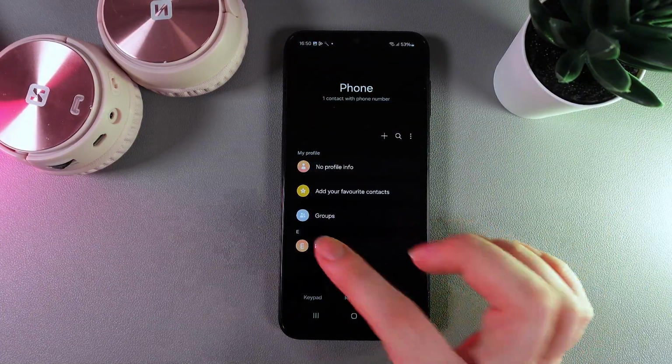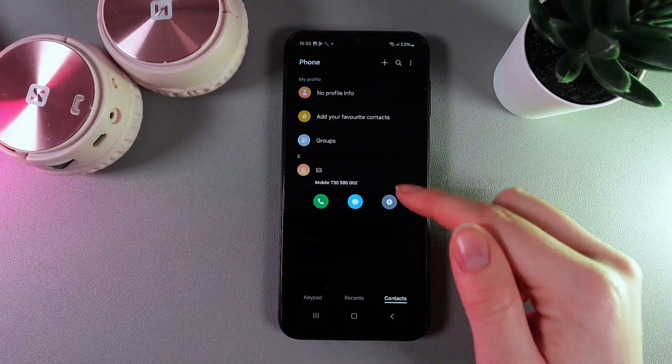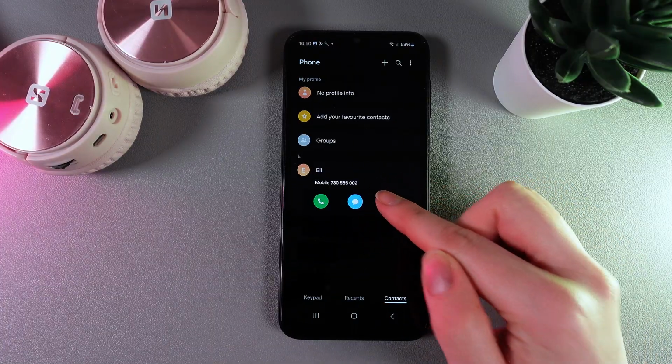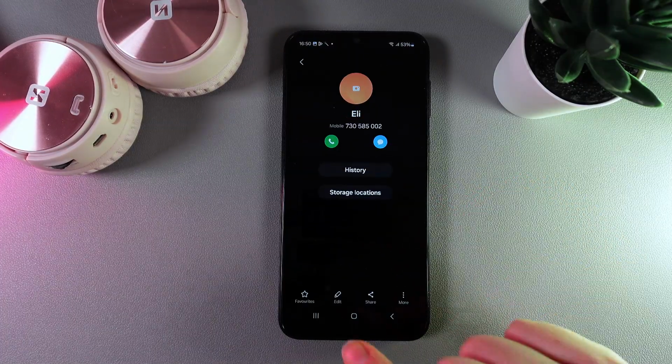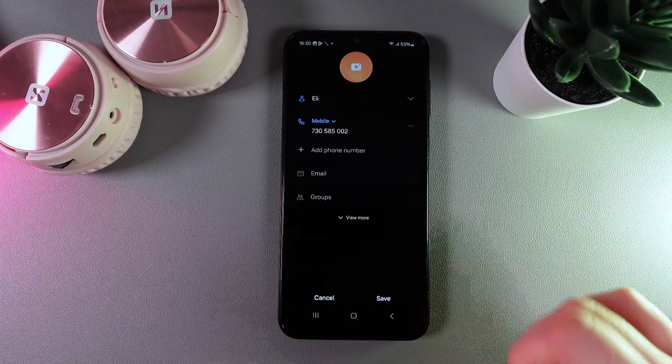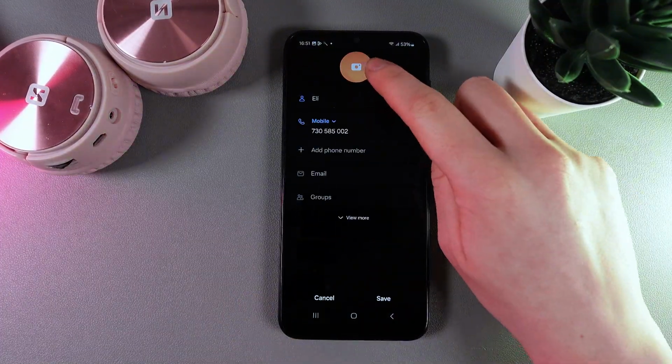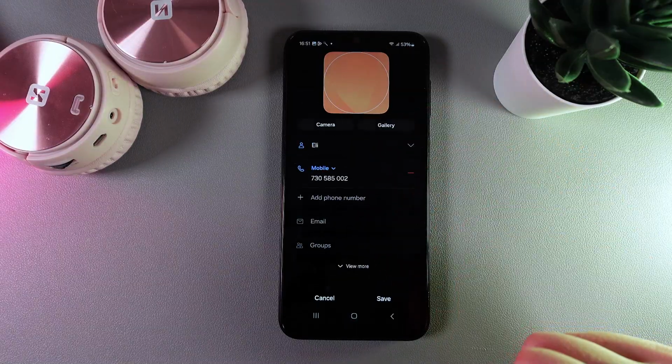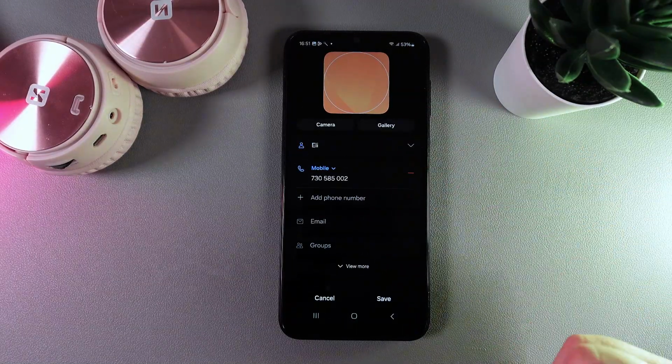So for example, I'll choose my friend Ellie, and here we need to click on this gray eye icon and then click on this edit button, which is at the lower part of your phone. As a next step, click on the current avatar of this person, which looks just like a photo camera.